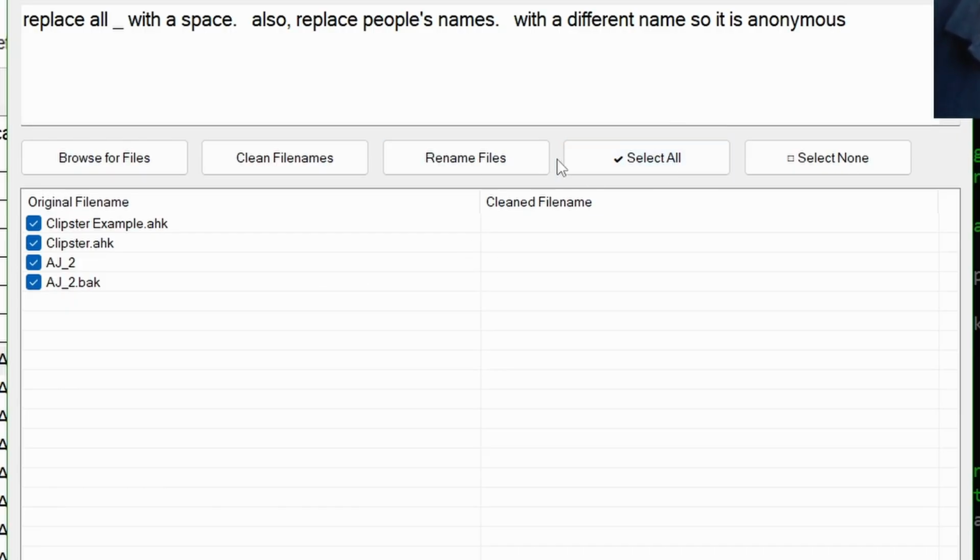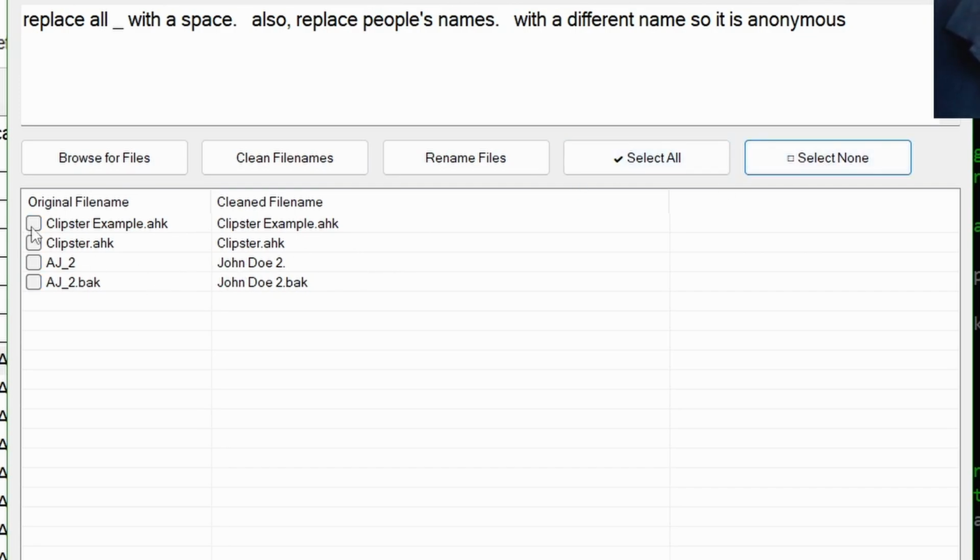But I do have a tree view here, so I can select all, select none. I can say clean file names. It's going to show me a preview. That's awesome. So check it out. It changed AJ to John Doe. So this is why AI is so cool, right? Makes it really, really fun. And if I wanted to do that again, but I wanted to do it only on certain ones, so let's just do it on these, right?